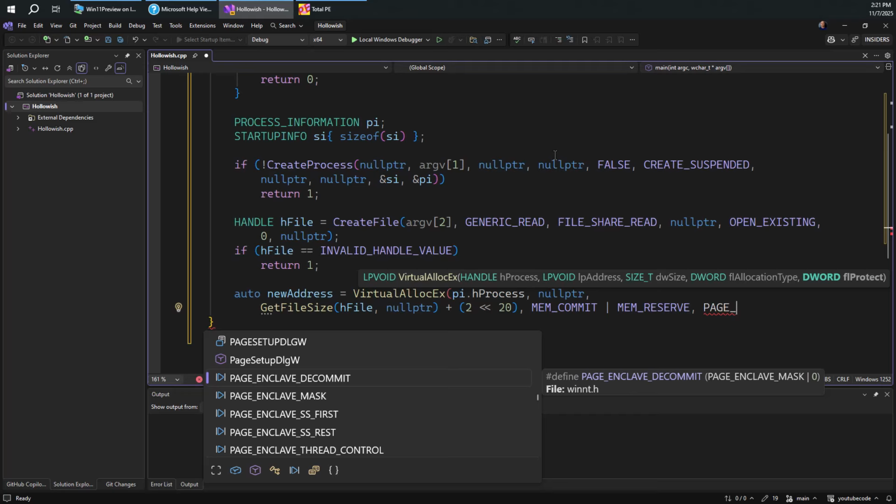It could be different. For example, data is typically protected with read-write. Read-only data is protected with read-only, just like a header. And code is protected with execute-read. So technically speaking, the best way to go about it is to choose some initial protection, but then change the protection appropriately based on the sections that we're mapping.